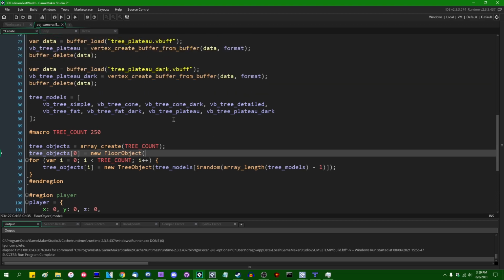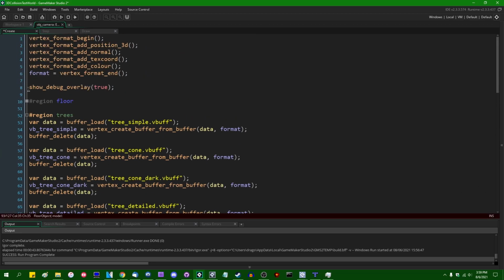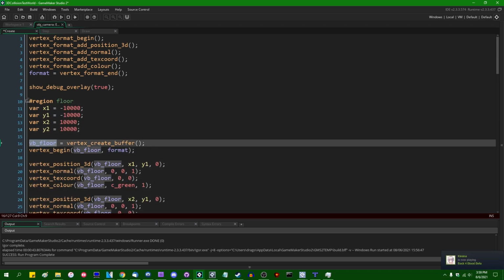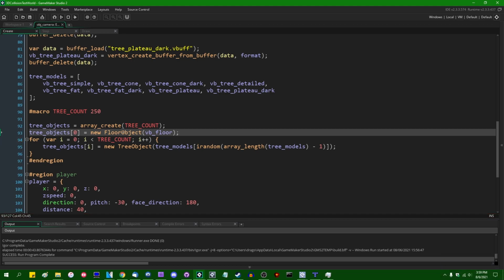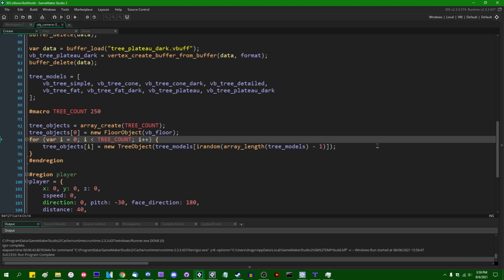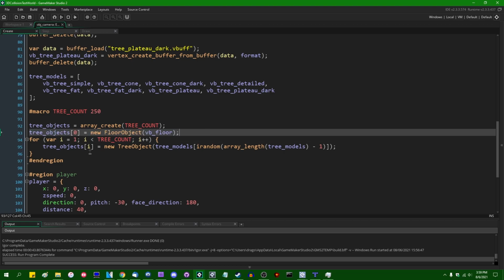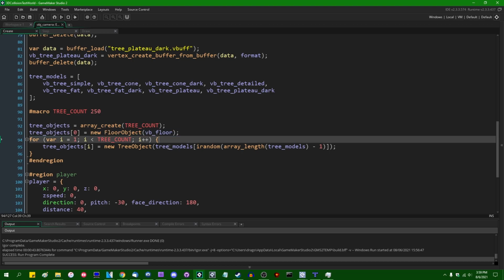Tree objects index 0 is going to be a new floor object. The vertex buffer is going to be VB underscore floor. So that's what we're going to draw. And the collision shape should be automatically dealt with when the floor object is instantiated. Now, instead of saying for I equals 0, I is less than tree count, I'm going to say for I equals 1, I is less than tree count, because we want to start inserting the trees at position 1 in this array, because index 0 is already occupied by the floor.